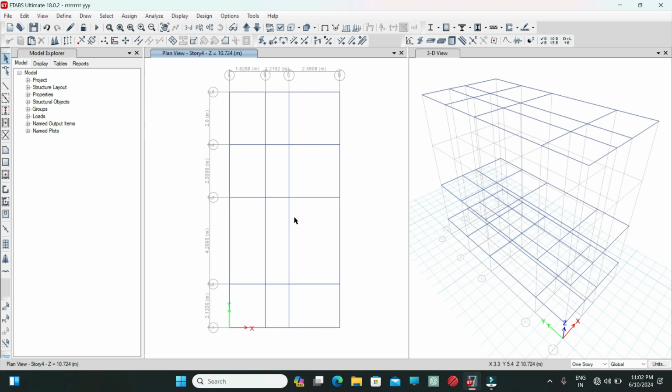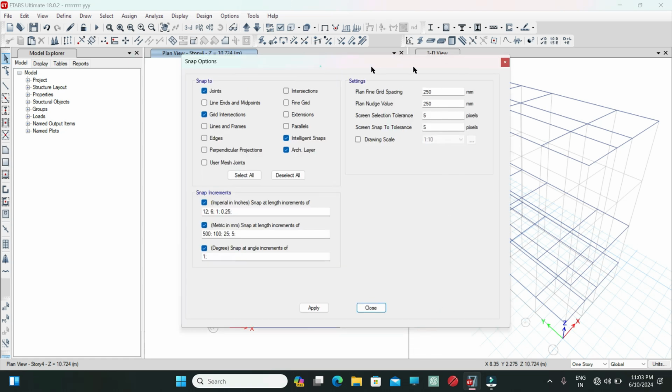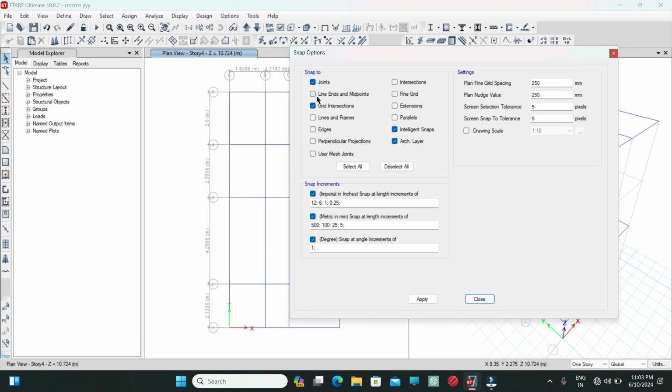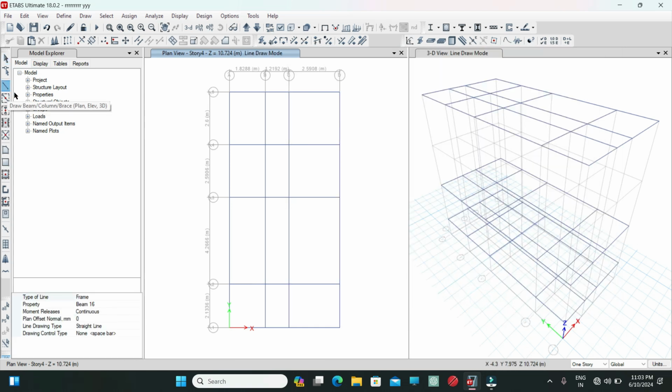Now I will show you guys how to draw the secondary beams and the cantilever beam. Let's say the secondary beam is resting on these two beams and it is resting at the center, and so in order to draw the secondary beam, just right click on the mouse and here select the snap option, and here select line ends and midpoints, and then here click on apply. After that, close this tab, and now select the beam, and here you can see the midpoint is visible, and from this point to this point just draw the beam. So in this way you can draw the secondary beam.